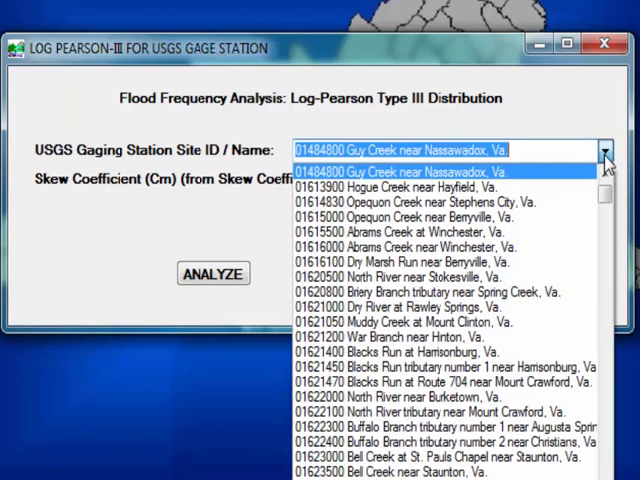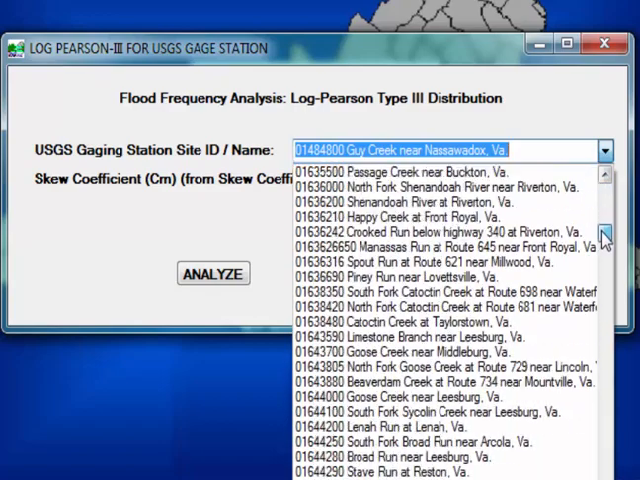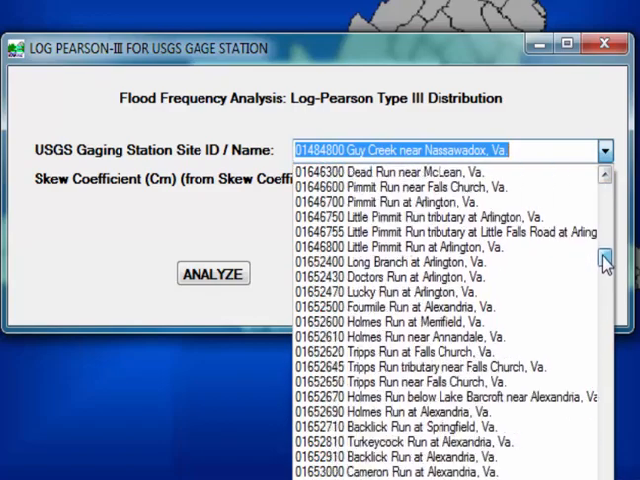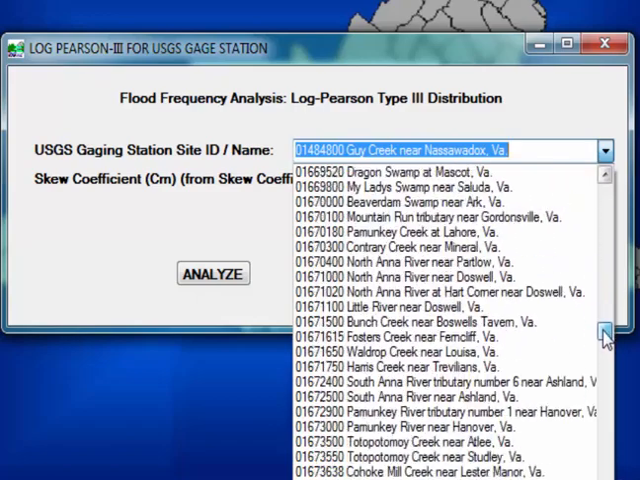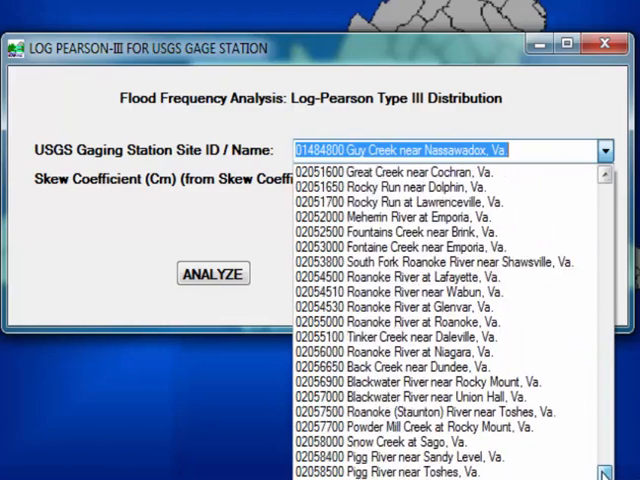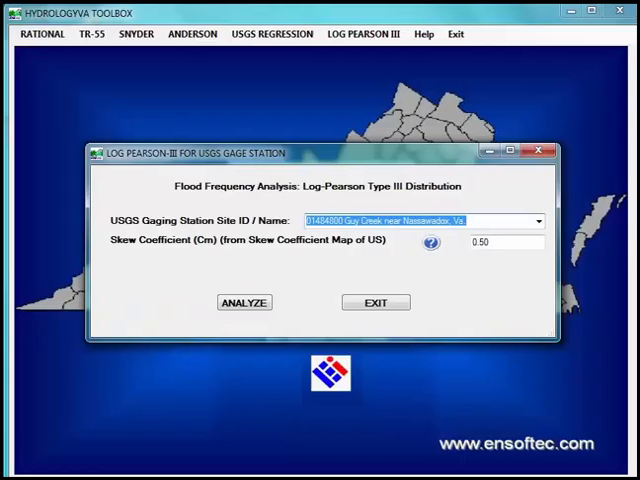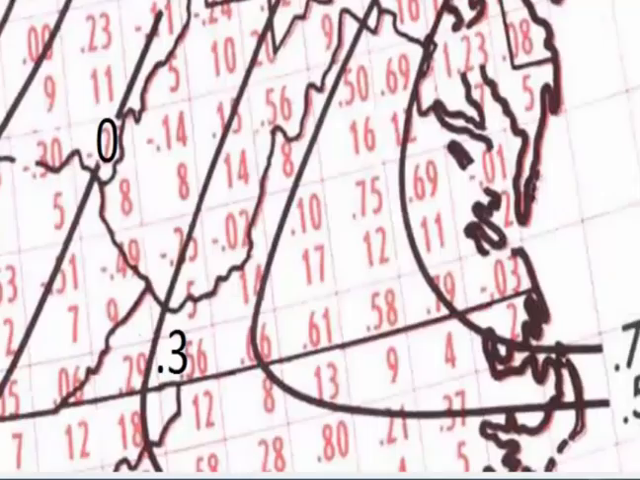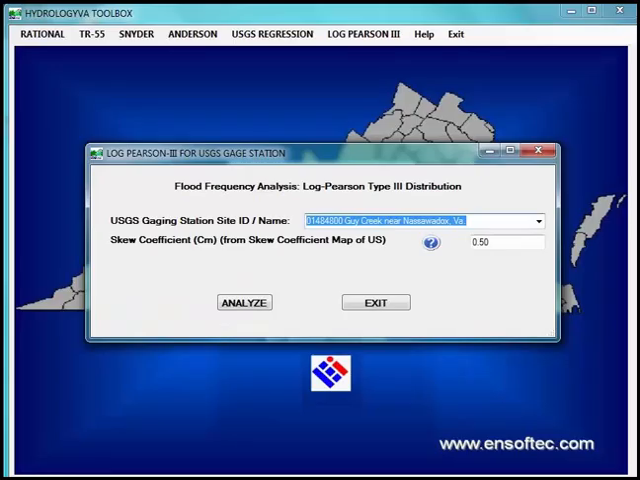The list of USGS gauging sites are the 582 streamflow gauging stations, for which records are published in annual maximum stages and discharges of selected streams in Virginia through 2007 by the U.S. Geological Survey Open File Report 2009-1007. A skew coefficient field that can be filled using the skew coefficient map of the U.S. A question button will show the skew map for Virginia to help in selecting the appropriate skew coefficient.